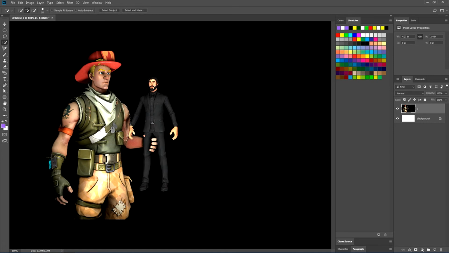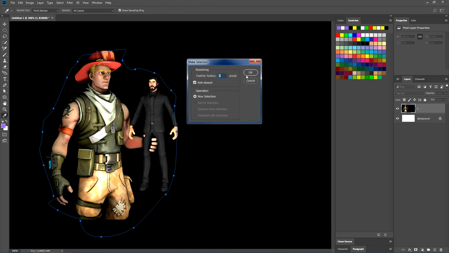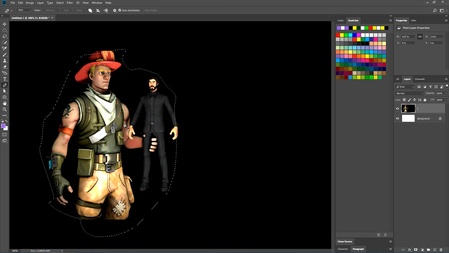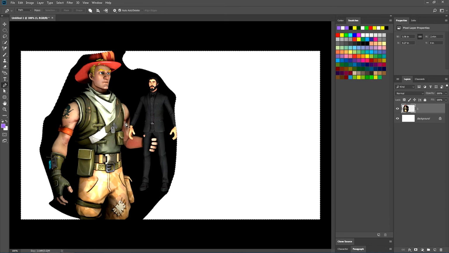You can use it, but I think it's a bit untidy sometimes, so I don't like to use that. So I cut around it manually. Once you've cut around it manually, guys, like this, you right click, go to make selection, and hit OK, so no feathering. Then press Control Shift I for inverse, and hit delete. Boom, and you've deleted it.